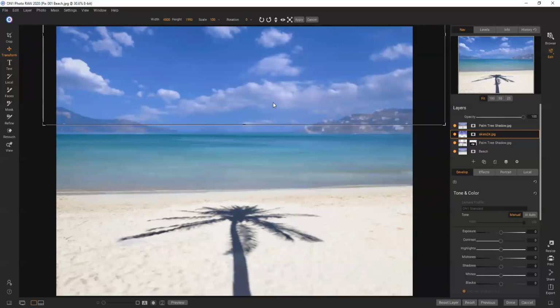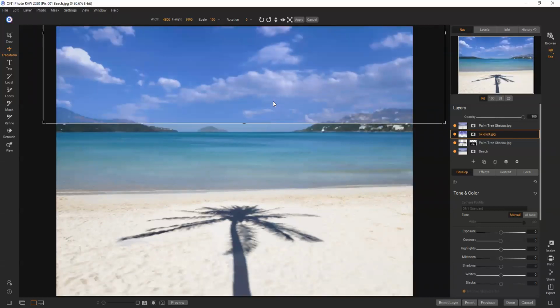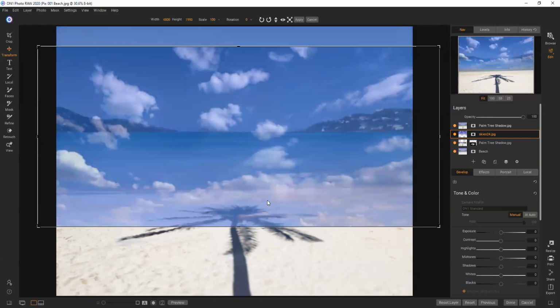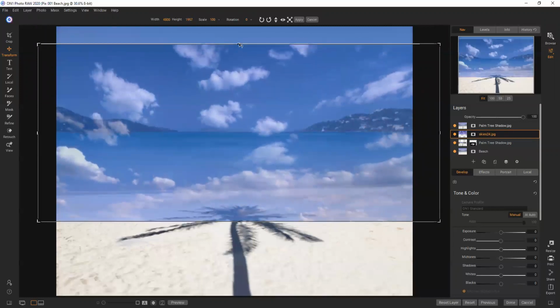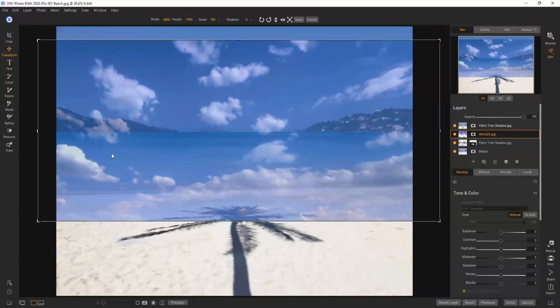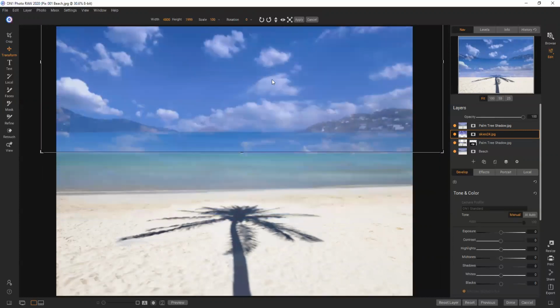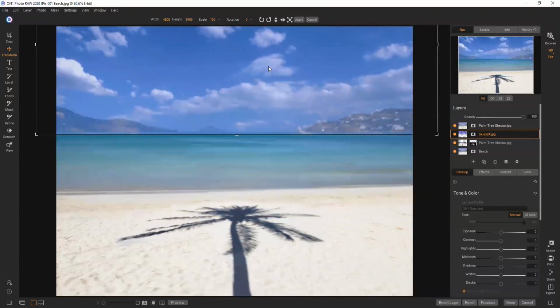I can't put the sky up here because then part of the old sky will show at the horizon. And I can't put the sky here because then some of the old sky will show at the top. I can grab these handles and change the size of the sky. I can do whatever I want with the sky, but I've got to make sure that the new sky covers everything that the old sky covered. And so I am going to put the new sky right there.